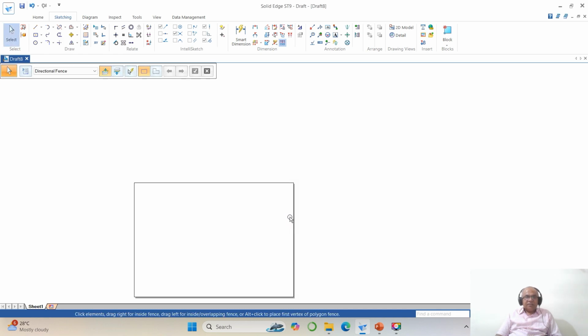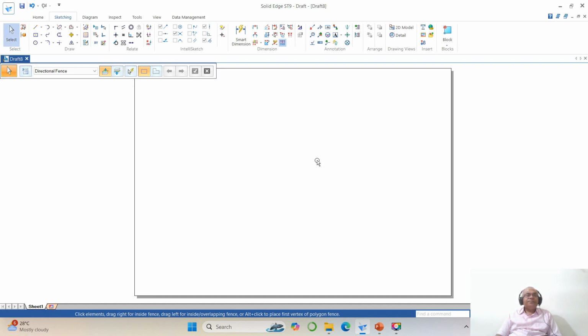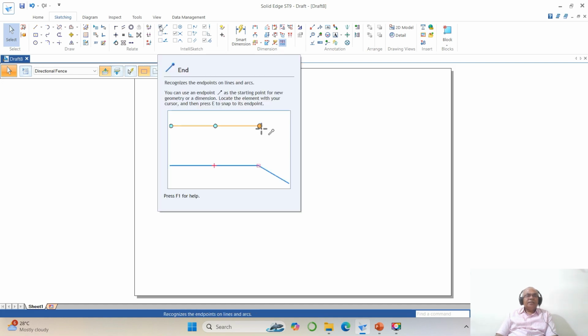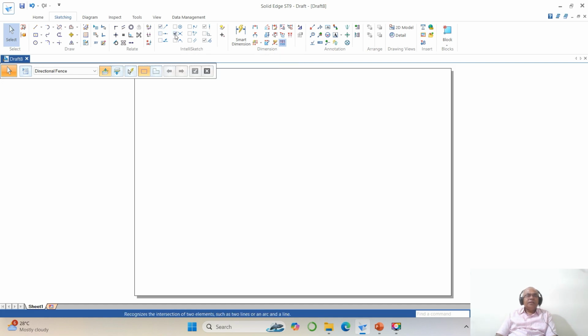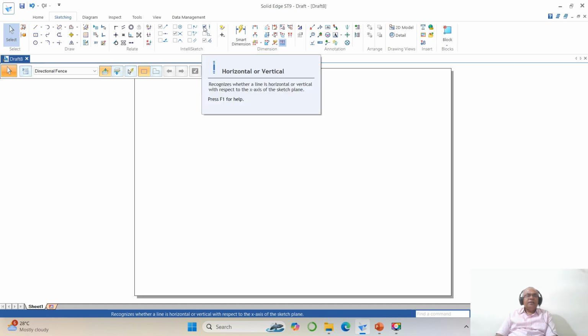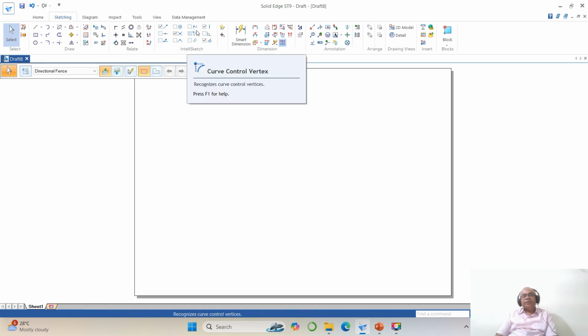But the display is still set for A2. Now I need to set it for A4. To do that, I will just click on fit. Now, before actually creating the drawing, first make sure that in IntelliSketch you have endpoint, intersection, and horizontal or vertical enabled, and all other options disabled.